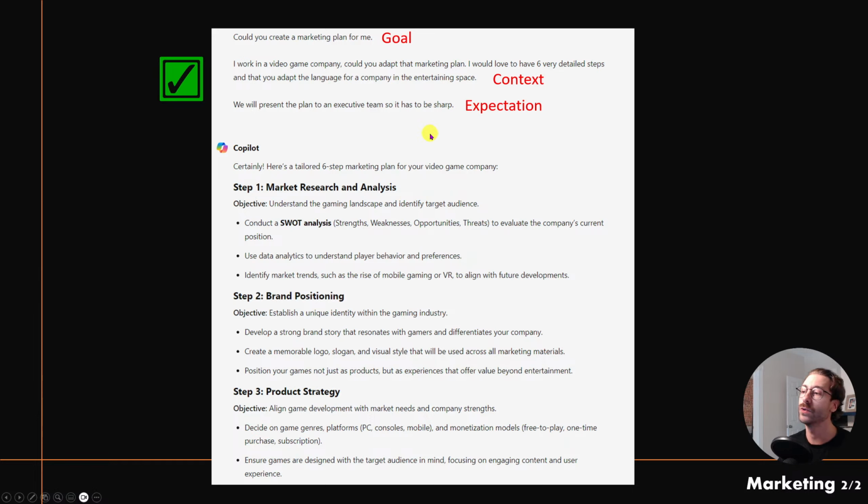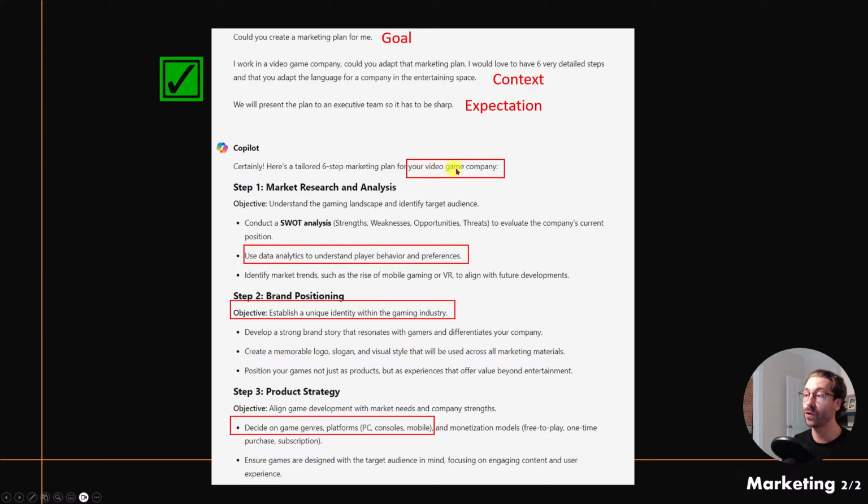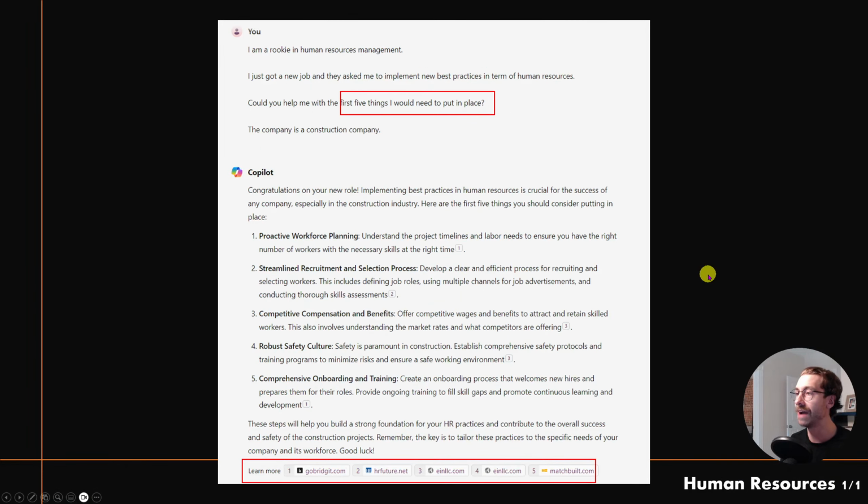There are some other key ingredients, but for now, the only required one is the goal, as you have seen in the previous prompt. And look at the AI results now. It adapted my results for my video game company. It told me to use data analytics to understand player behavior and preferences. On the objective side here, it told me to use the unique identity within the gaming industry. And further down here, it talked to me about the consoles and everything. So we have a much more specific marketing plan that we can now use and start from as a draft, right? It's not perfect, it will never be, but here we go. We have something way better to start with, and it's a great draft.